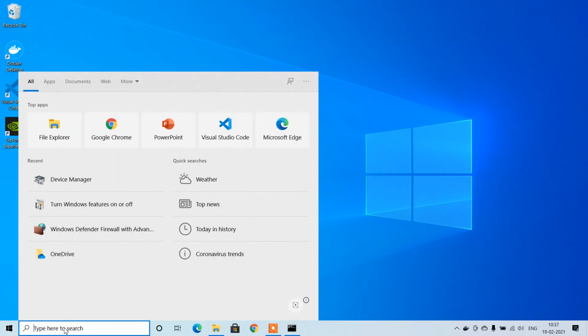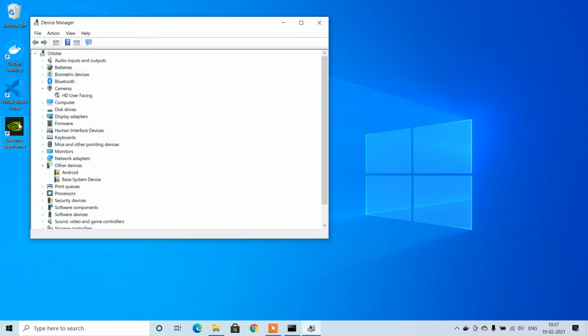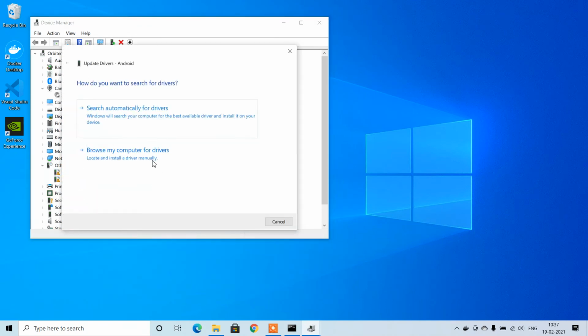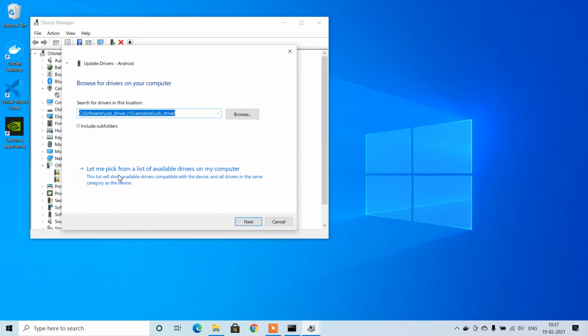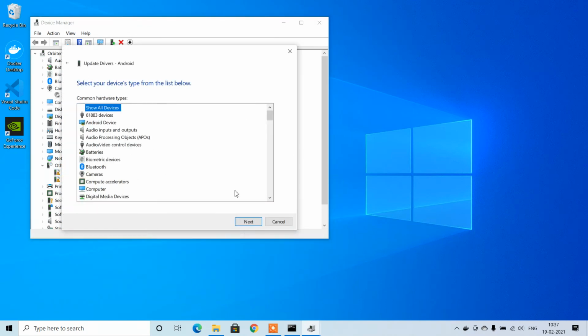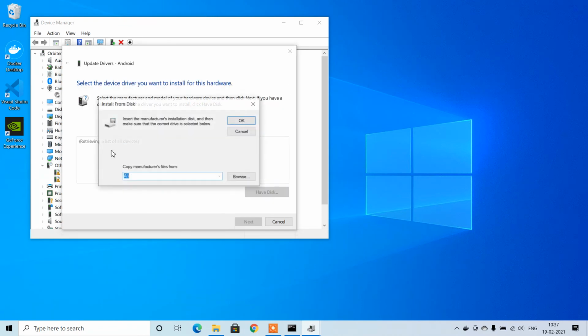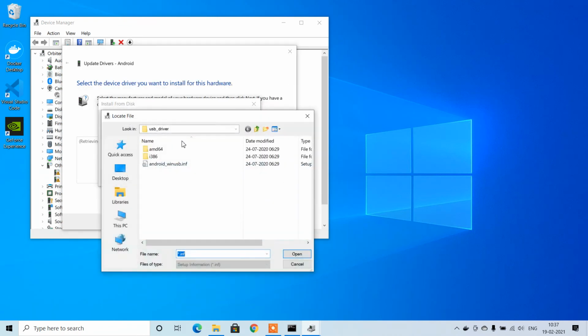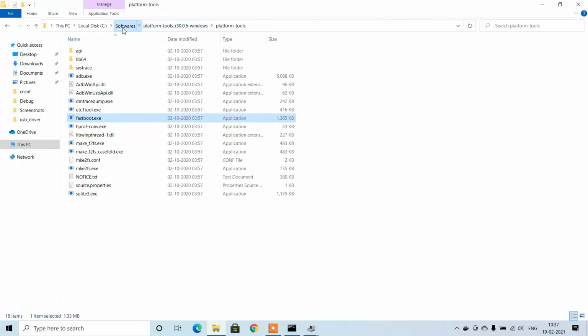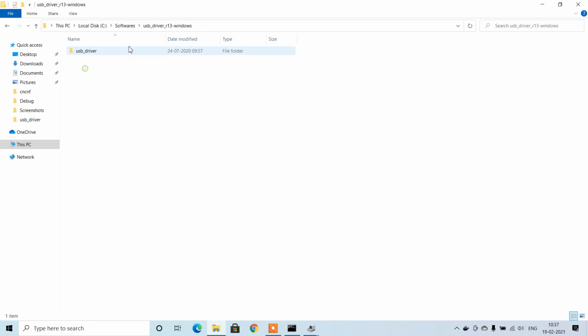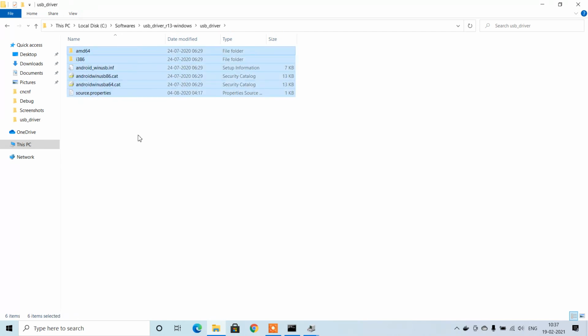So let's quickly go to device manager, and you can see this is my Android device. I will say update driver, browse from my computer, let me pick, then show all devices, click on this, next, have a disk, browse, and then here you can see this is the path. I will show it over here as well. So the path of that is USB driver R13 Windows. This is the one. I will post the link in the description below for this as well.